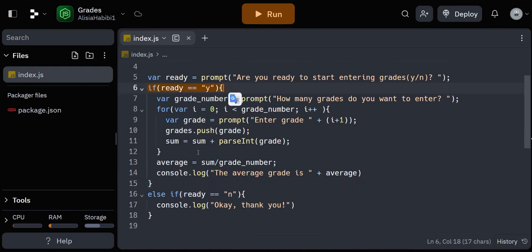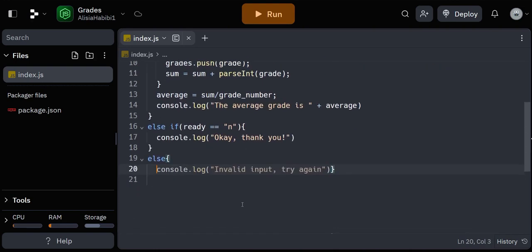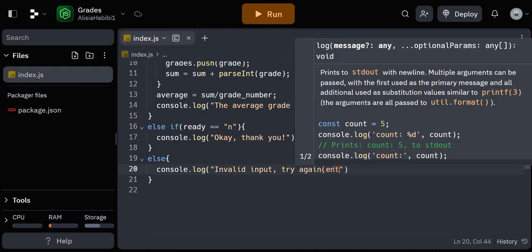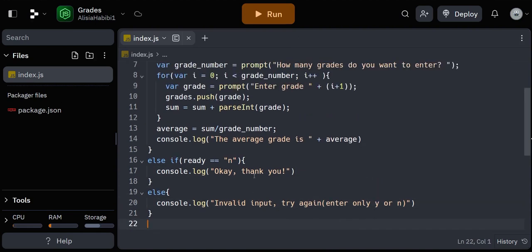So this was the if block, and we just finished it with the case where it was a no. And then you can do an else, which means if they enter something other than a Y or an N, you can just tell them invalid input and they have to enter a yes or no. So you can say try again, enter only Y or N, and they know for sure that they just need to enter Y or N. So that's another good way to do what we call data validation.